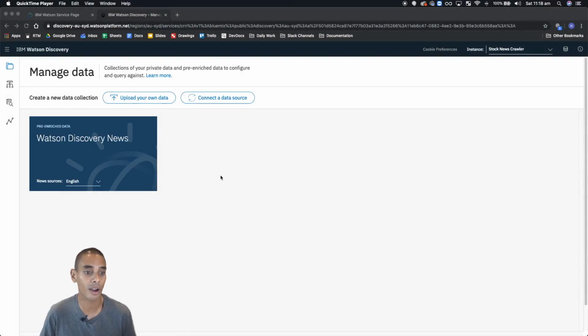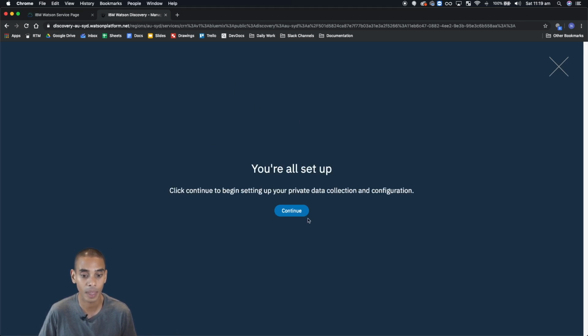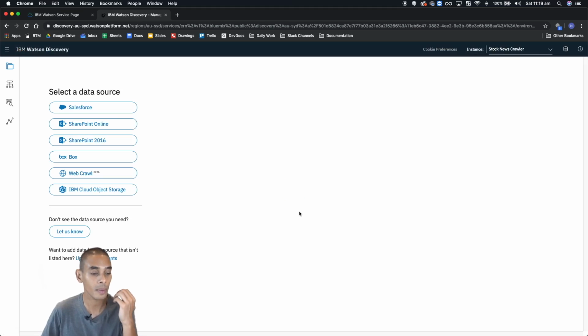Starting back off at where we ended up last time, you'll probably be at the Watson Discovery dashboard page. Now what we're going to do is connect our data source. To do that, we'll hit connect a data source. What we're basically going to be doing is setting up with our existing plan. So if you get this page, just hit set up with current plan and hit continue.